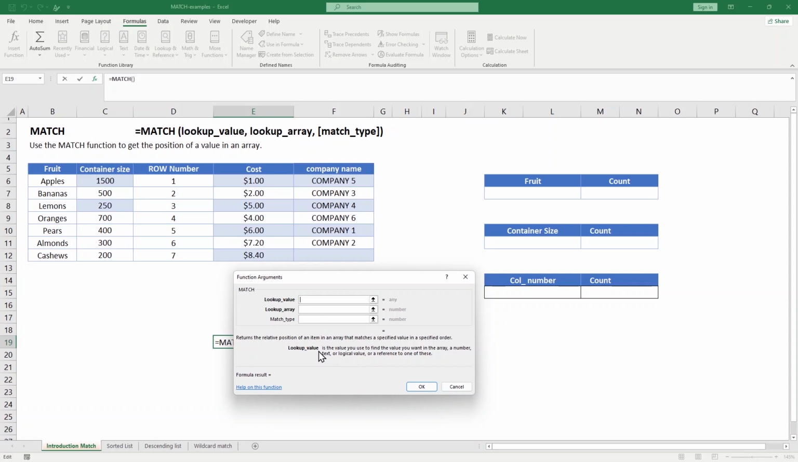The lookup value is the value you use to find the value you want in the array, and it can be a number, text, or logical value, or a reference to one of those. Next, the lookup array is a continuous range of cells containing possible lookup values, an array of values, or a reference to an array. Then next is the match type. The match type is a number, 1, 0, or -1, indicating which value to return.